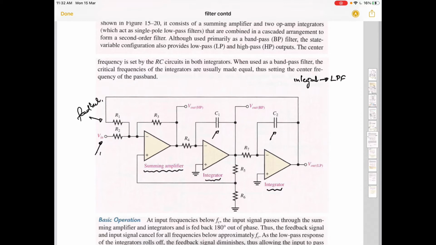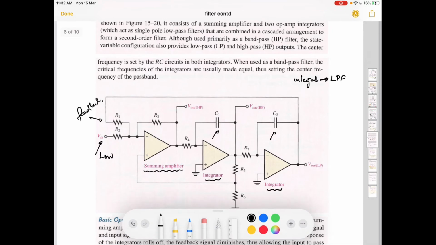So we should know first, an integrator behaves like a low pass filter. So if the frequency is low, I will use the red color for low frequency. What will happen? It will allow all the low frequencies, because this is behaving like a low pass filter, and finally you will be getting some output here. But what will happen to this output? That's the main thing.